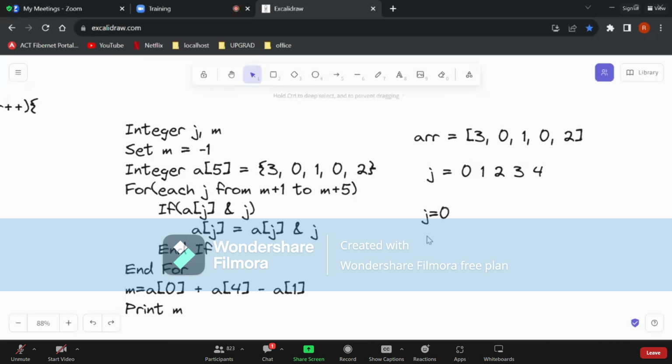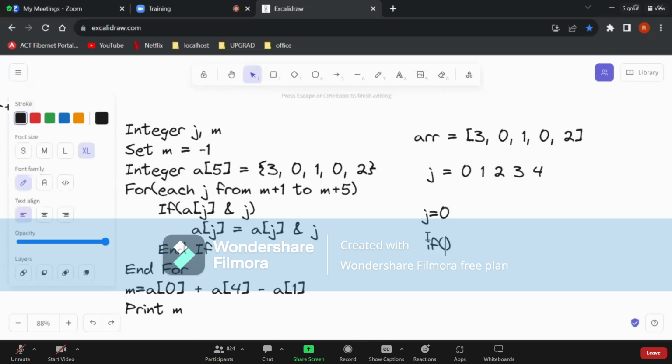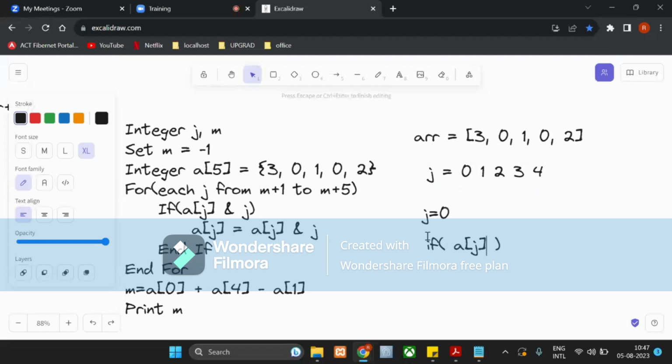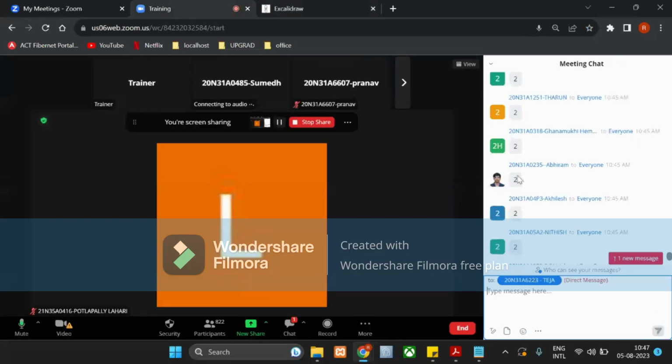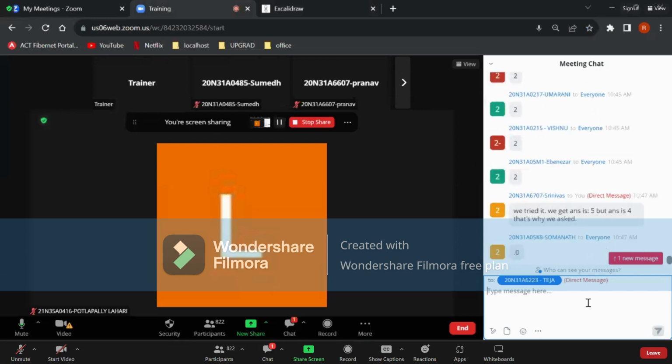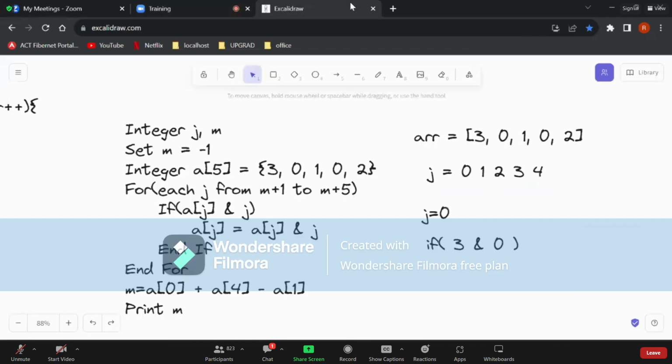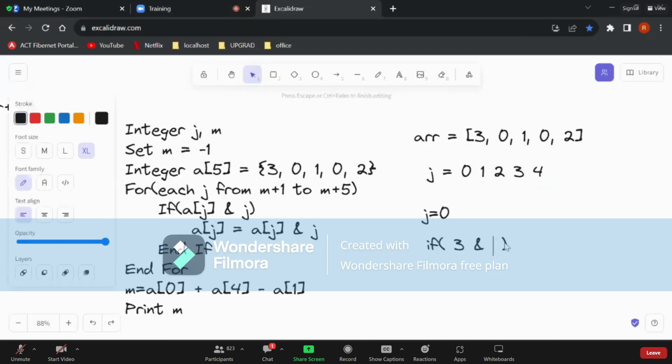Okay, here it says if a of j and j. So what is the value of a of j for j equals to 0? A of j means a of 0, that means the value 3. So here the value is 3. What is the j value? It is 0. What is 3 and 0? Whenever you perform the AND operation between 3 and 0, or any value and 0, it is 0. So this will be 0.